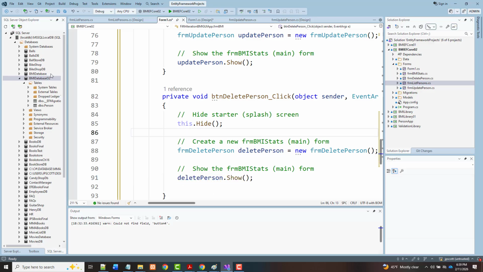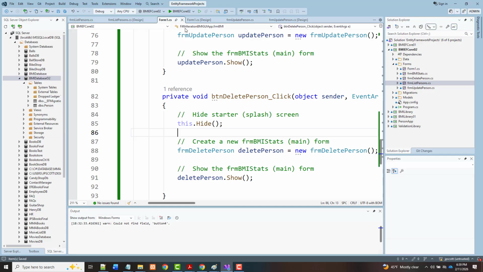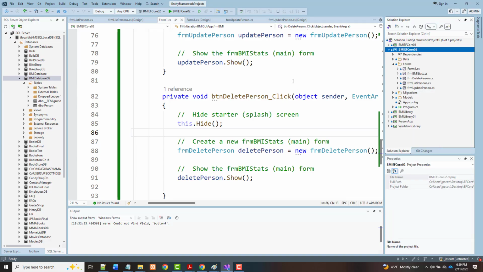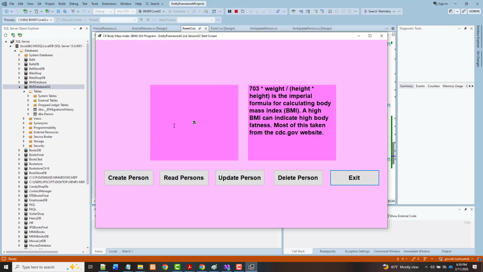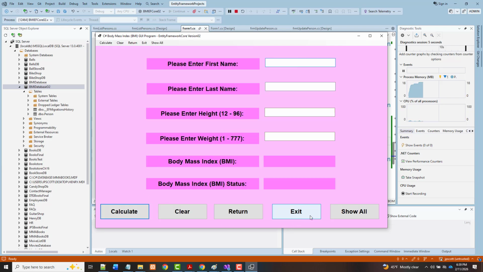All right, let's see if this works. File, save all. Hopefully now I'm able to go from any form to any other form. Set this as our startup project. I still have plenty to do, but I wanted to do this so I'm able to. And really, I should be adding menu options that do the same here, but I'm not worried about that right now. So, create person brings us here. Good.